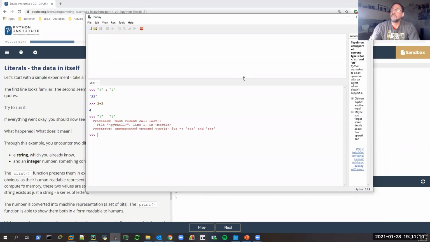Okay, that doesn't work. A minus sign is not a valid operator on a string. However, there is something a little bit peculiar to Python. You might see it in other languages, but not too many that I'm familiar with anyway.